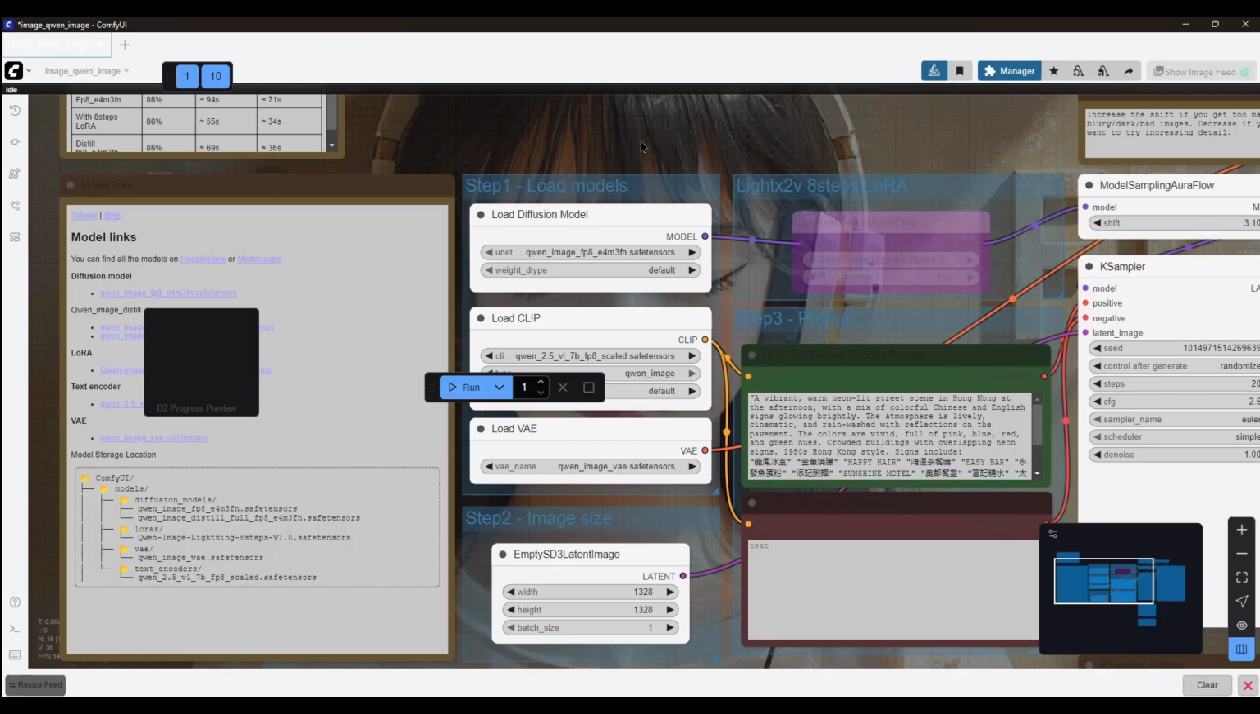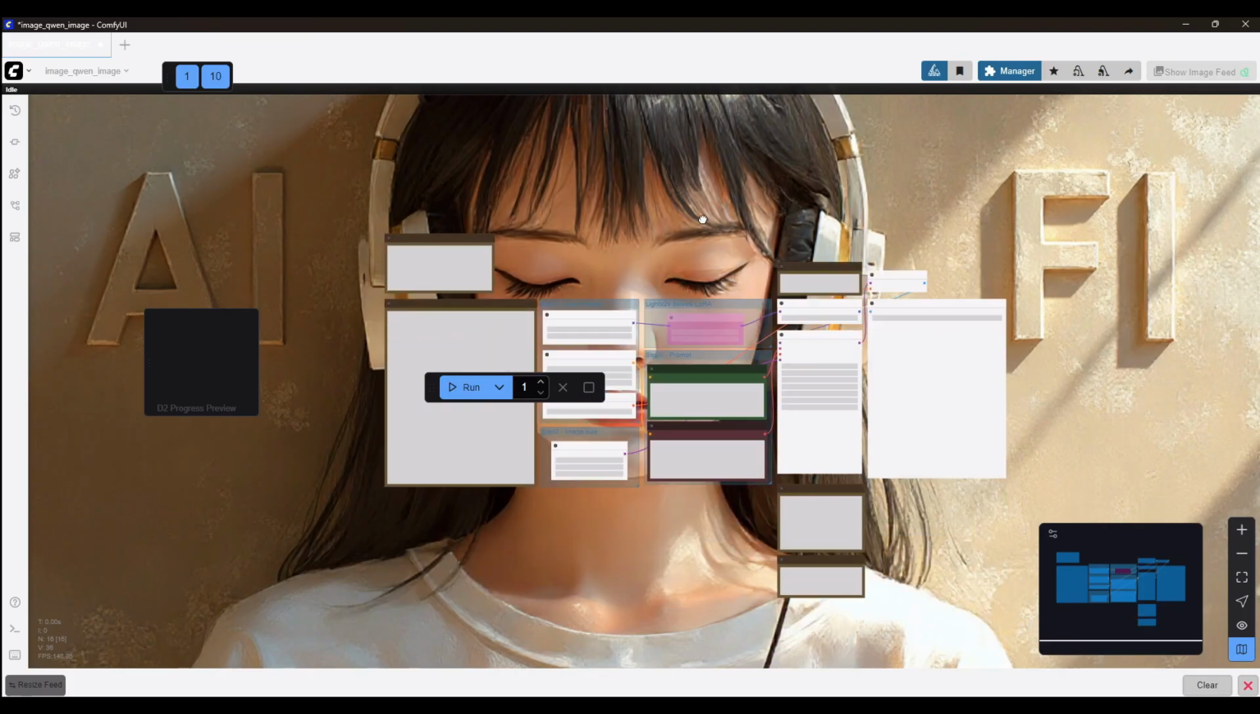So you can make your ComfyUI look very different, except sometimes you have some quirks. Like over here, the text is still white, so that's very hard to read. You actually have to hover over it to see it. But for the most part, customizing works pretty well.